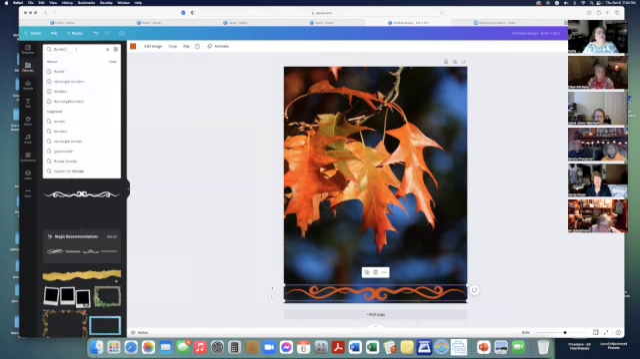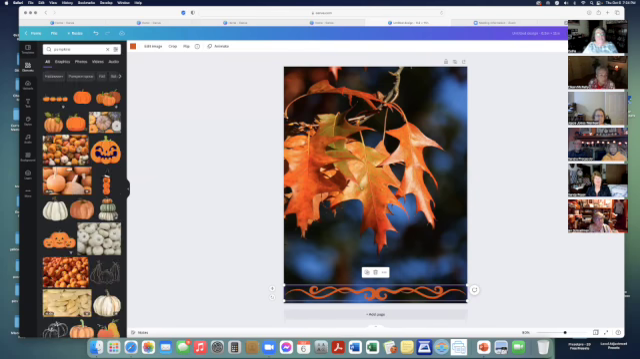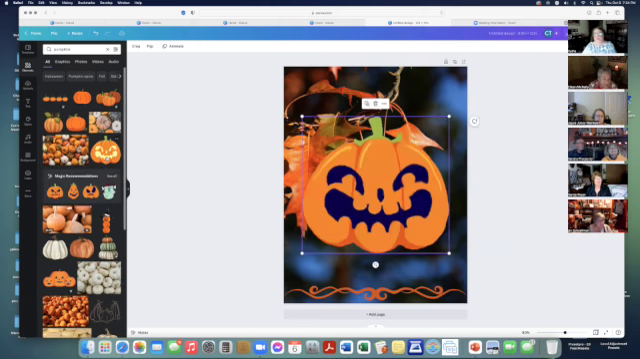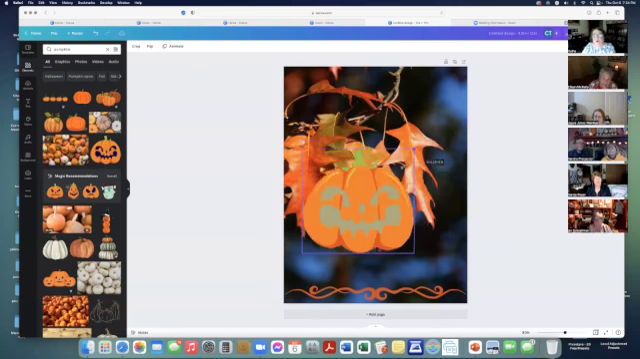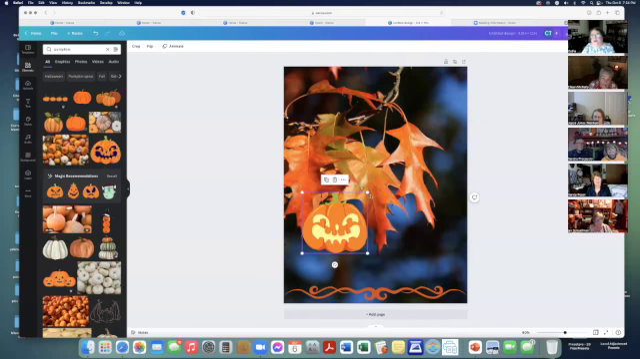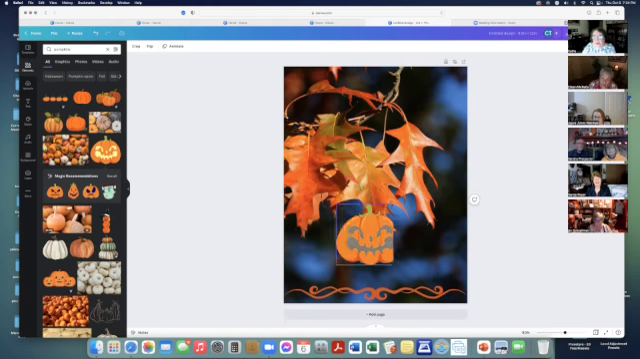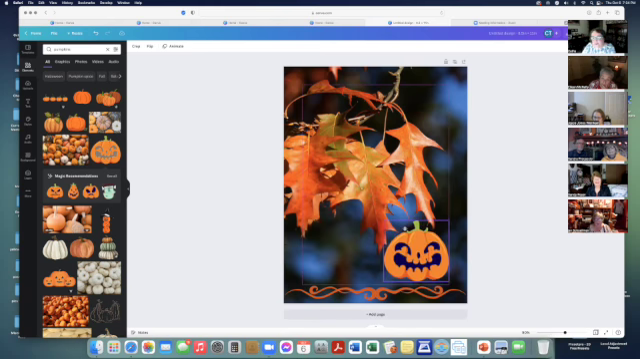Okay, now let's look for some pumpkins. And you just type in, and again, anything with a crown you can't use. But I'm going to use a free one. And this one is animated. So if you're making a flyer, just realize that when you go to print it, it's not going to be animated because it is a print thing. No. So maybe that wouldn't work.